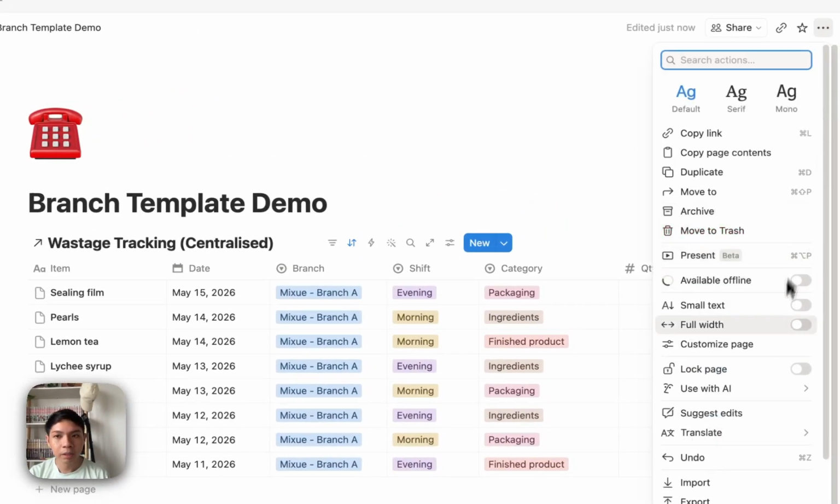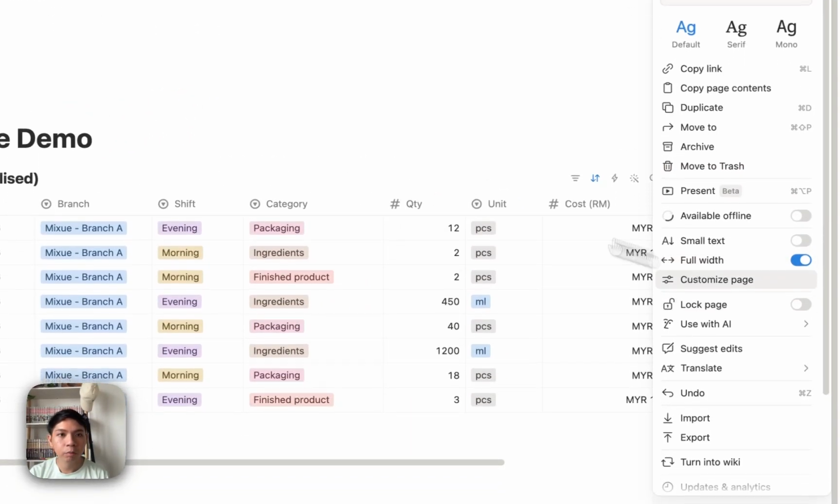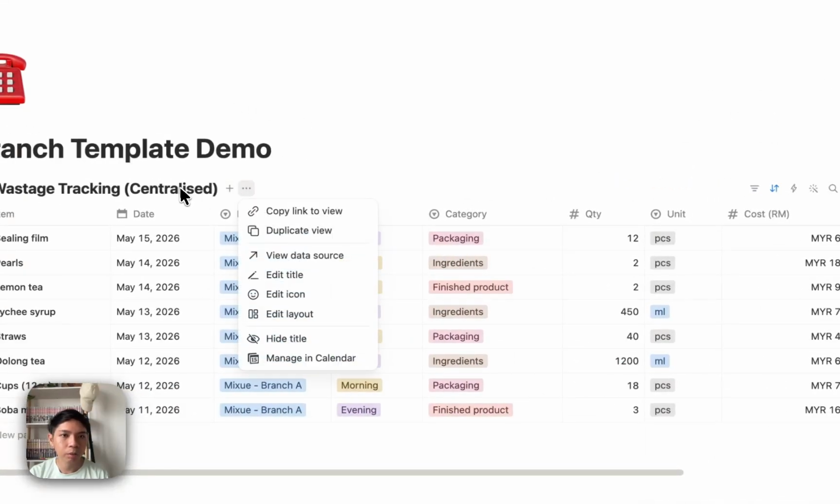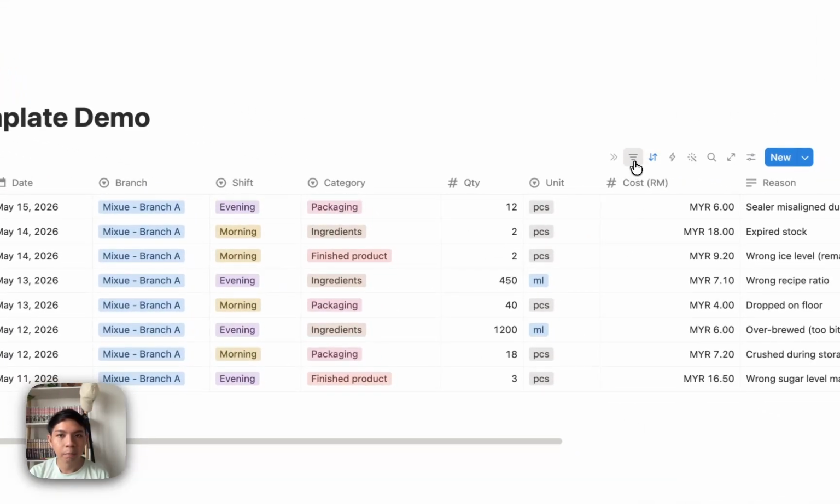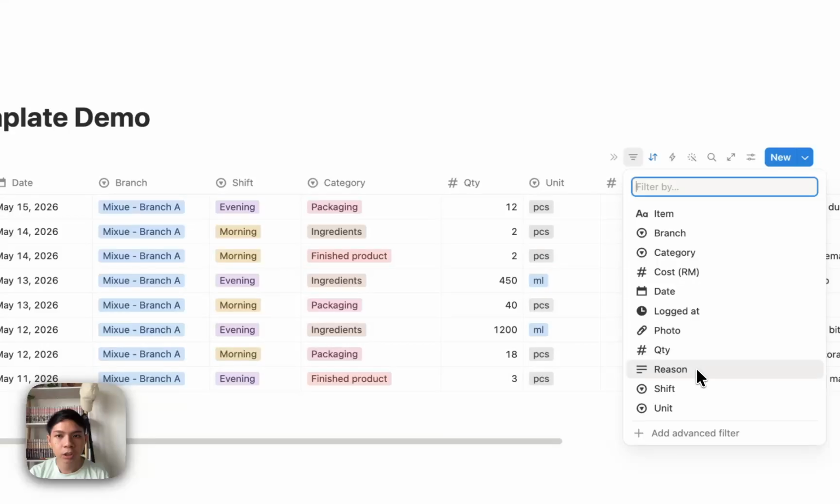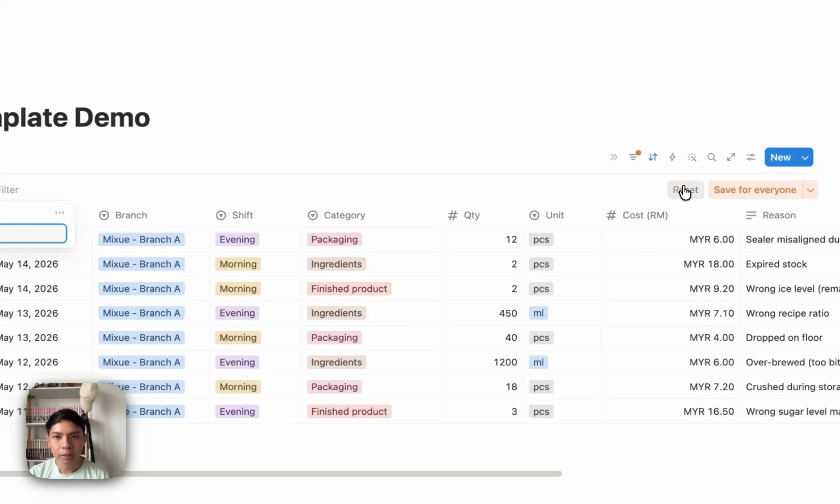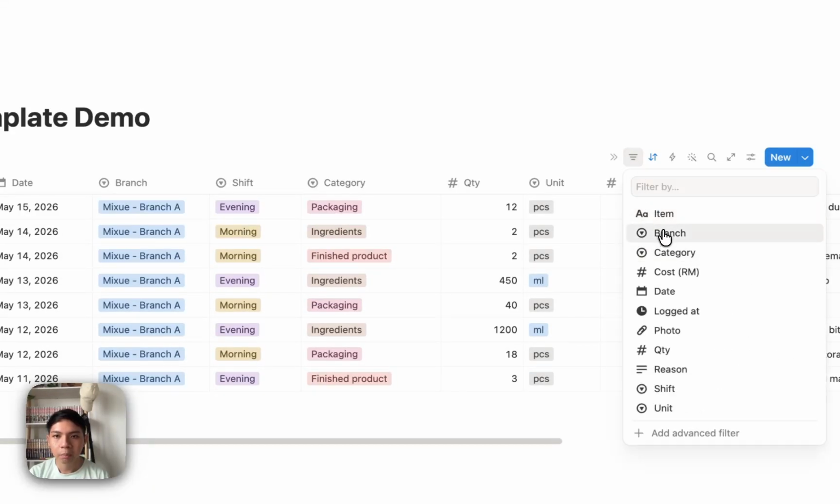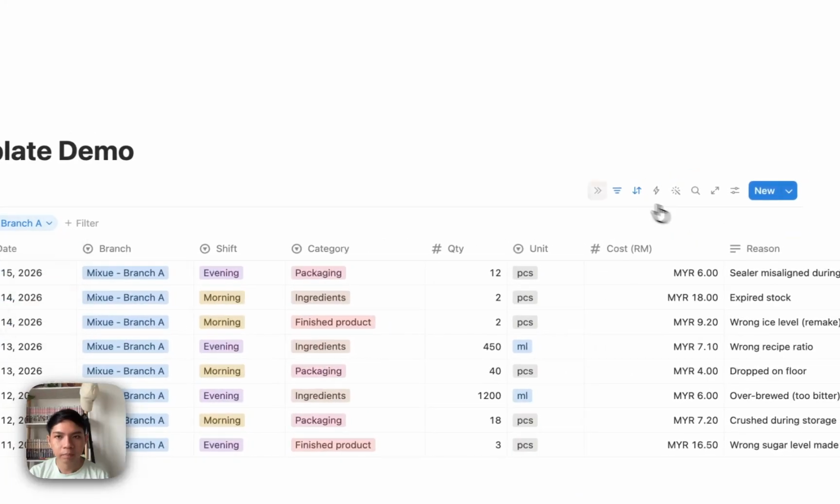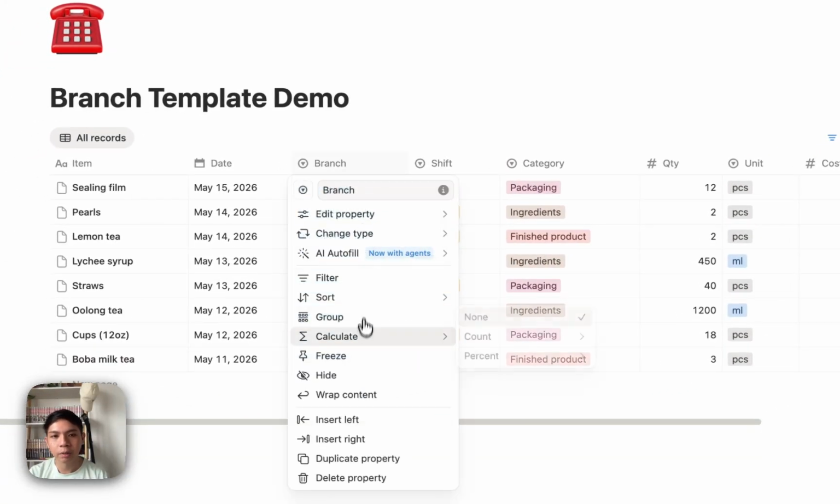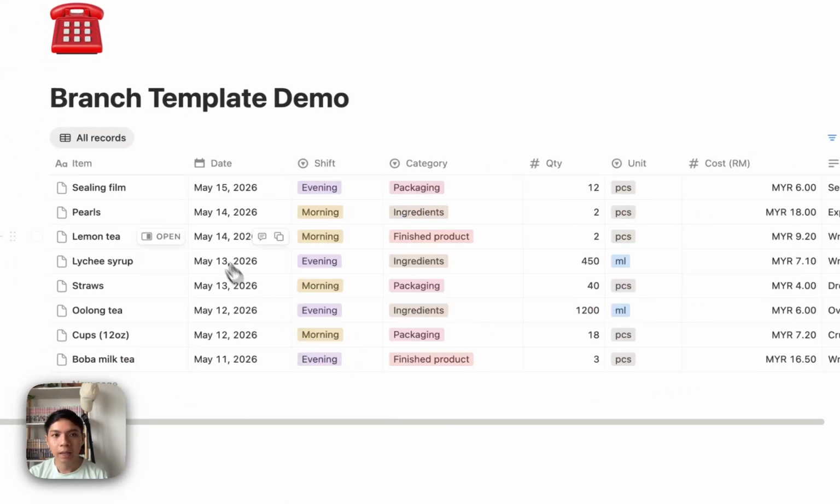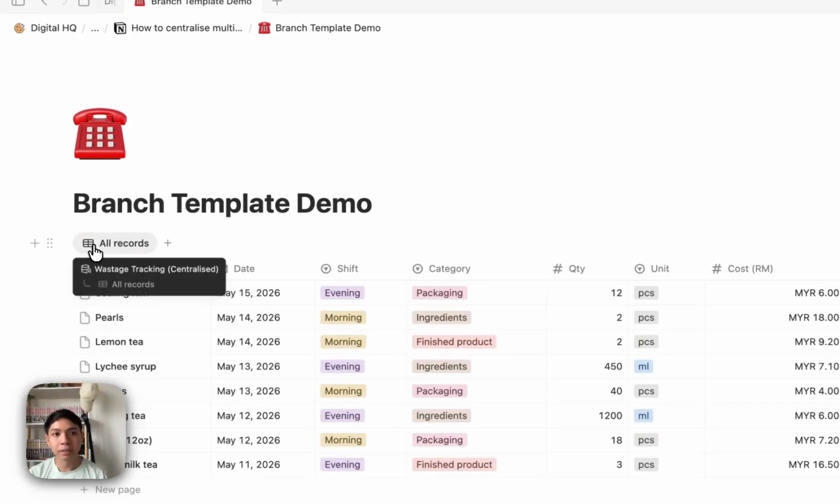Once we paste it, we make it full width and hide the title, since we don't need it. Then I apply the filter, select branch, and select branch A, and that's it. We can even hide this, since we don't need it at this point. Then you can slowly add more linked databases. You can use the same database multiple times as well.